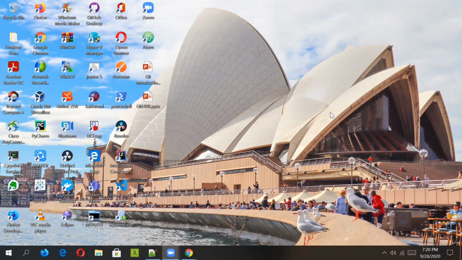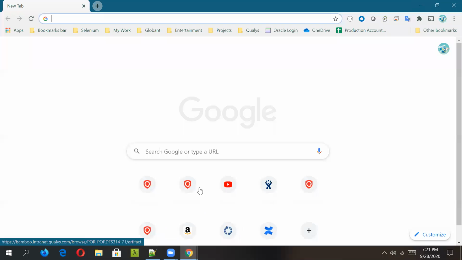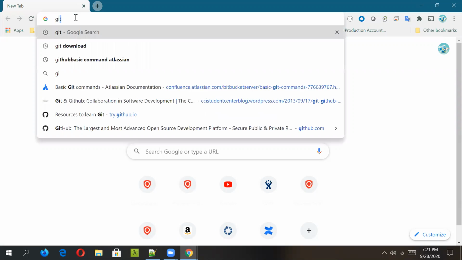In the last session, we saw a short video introduction about Git, and now let us quickly download Git into our local system. So for doing so, we have to go to Google and just download the Git Windows setup. So if you are using Mac or Linux, then accordingly download the binary.